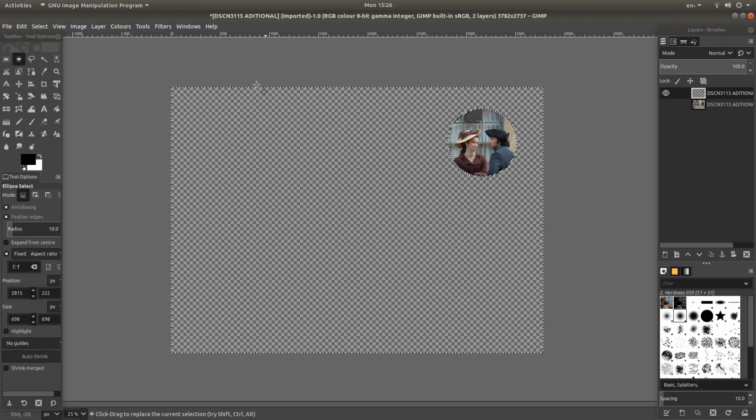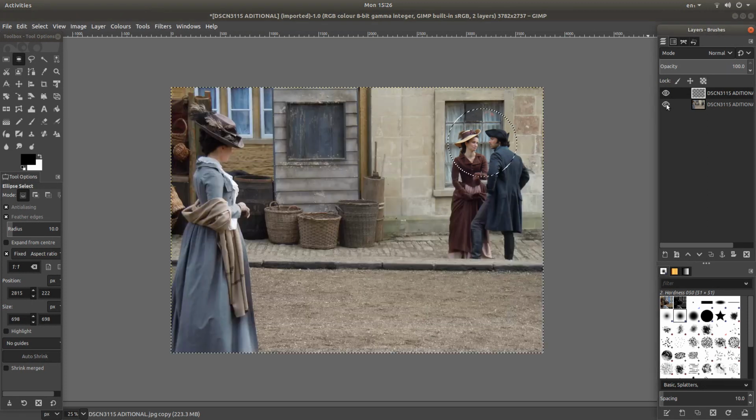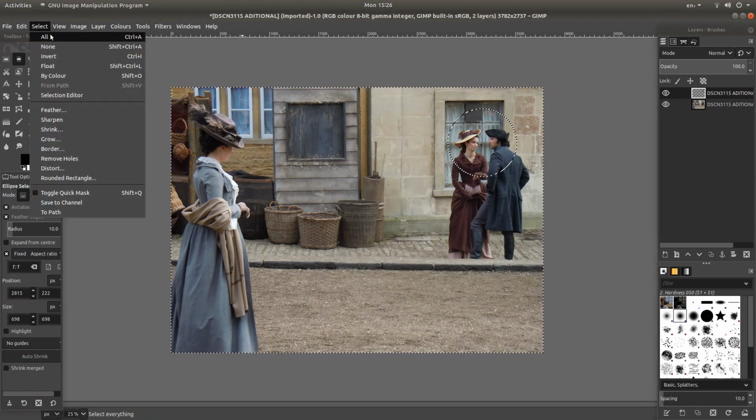Now if we try and move this or enlarge this image at present, it won't work. So before we do this, though, probably best to actually left click on the eye and make the bottom image visible. Okay, as I was saying, we won't be able to move this because it just won't work. What you need to do is just come back up to Select and then left click Select All.